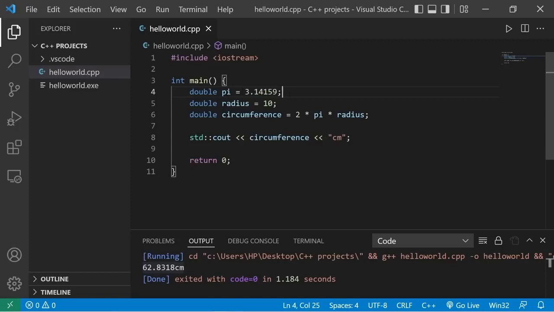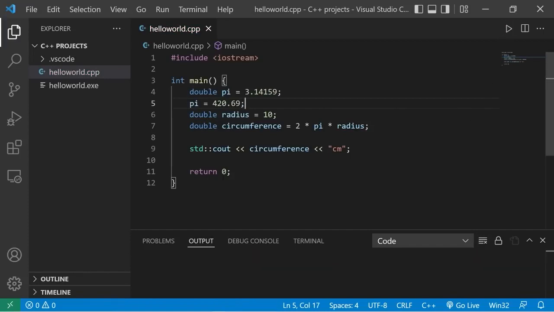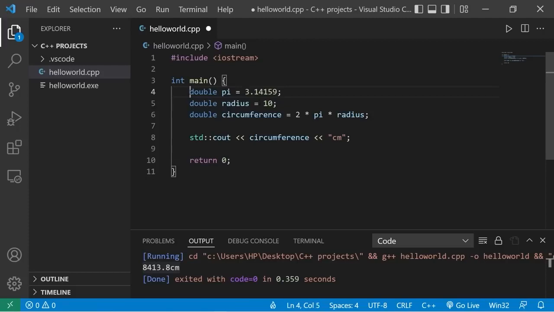Let's say that somebody goes into our program and changes pi to a different number, like 420.69. Well then, this is going to change the result of our program. We may have not realized that somebody changed the value of pi to 420.69. So any variable you do not want changed, you can prefix this keyword const. Const double pi.